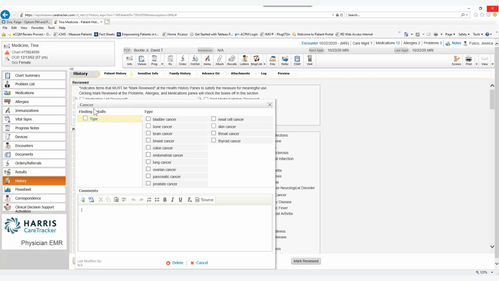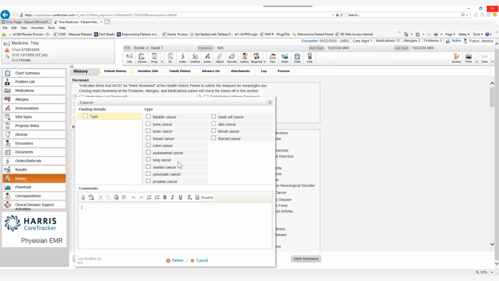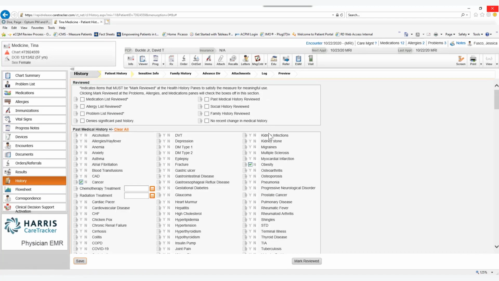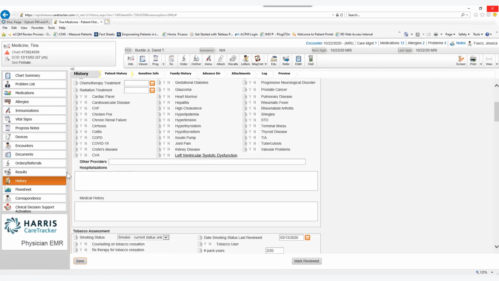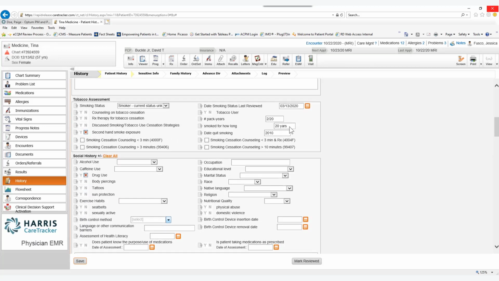So in this case here, cancer, I can now describe what type of cancer it is. I can also put in any type of free text notes that I want as well. We also have a section here if you want to put in additional information for hospitalizations or medical history. We have our smoking cessation here.